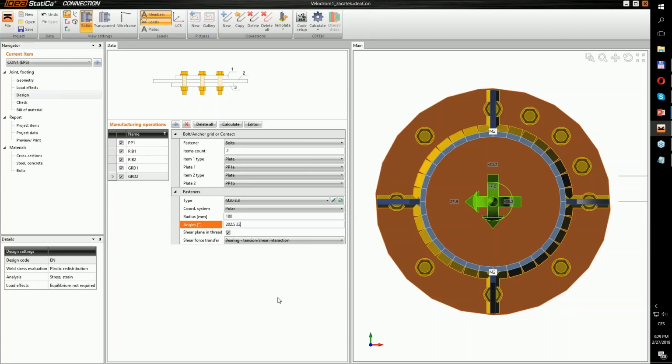202.5 to 22.5 multiplied by 2, and I can, for example, have bolts only in the third quadrant. It's independent of the shape. So if you have some kind of complicated shape of the plate, you can add several bolt groups really without any restrictions. I hope this is enough for this question, and we can have just a quick look at the other one.